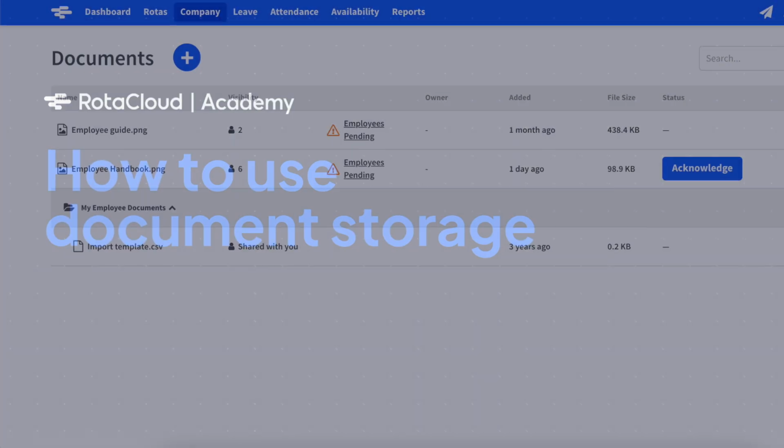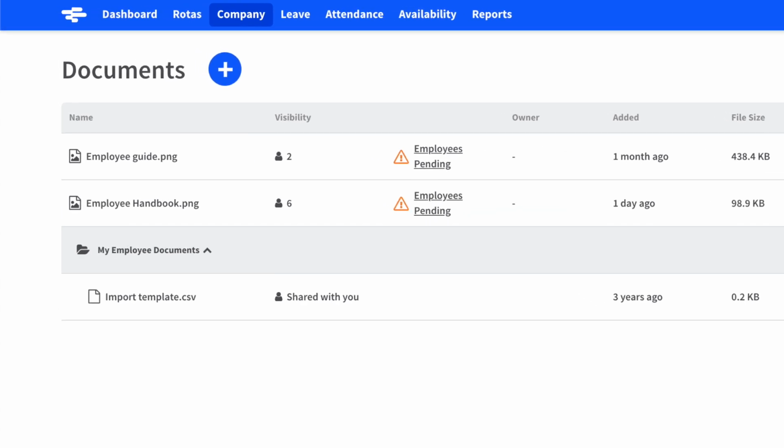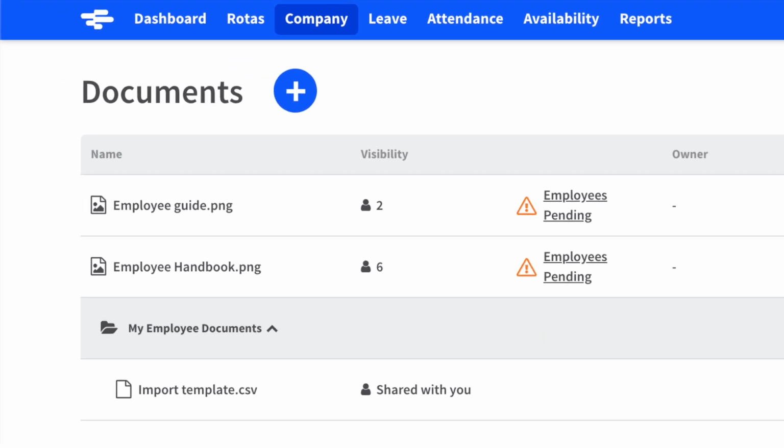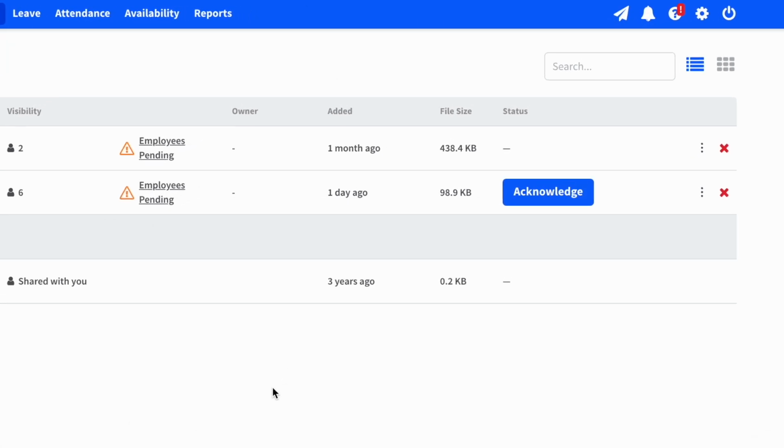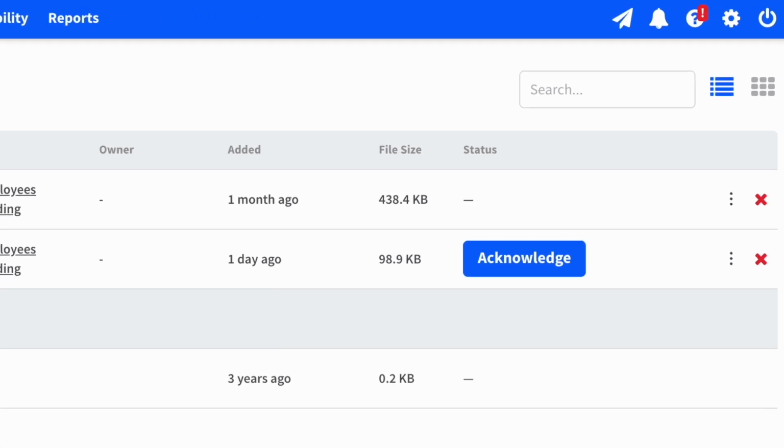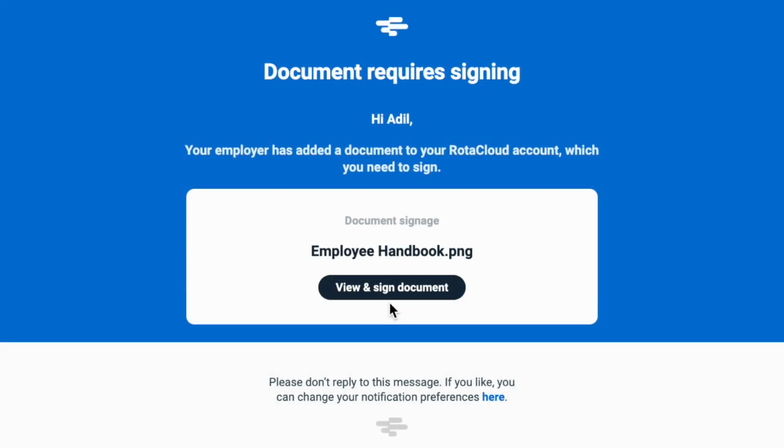Document storage can be used with RotaCloud's Pro package. This allows you to store all your company and employee documents in one place. Documents can also be set to require acknowledgement or a signature.